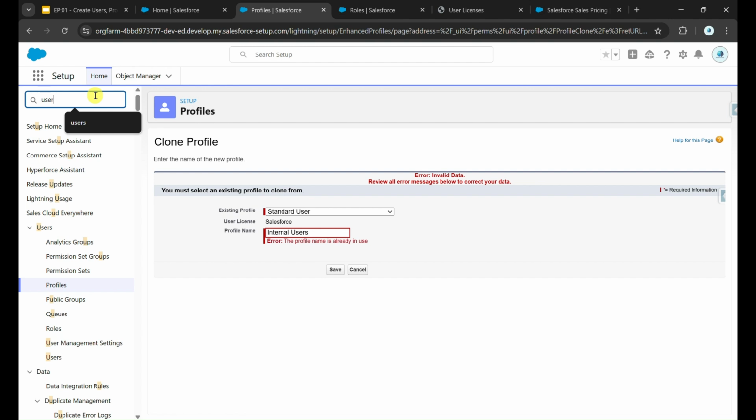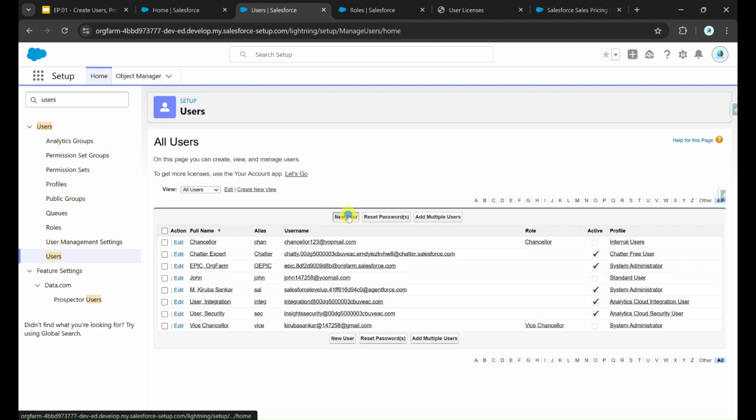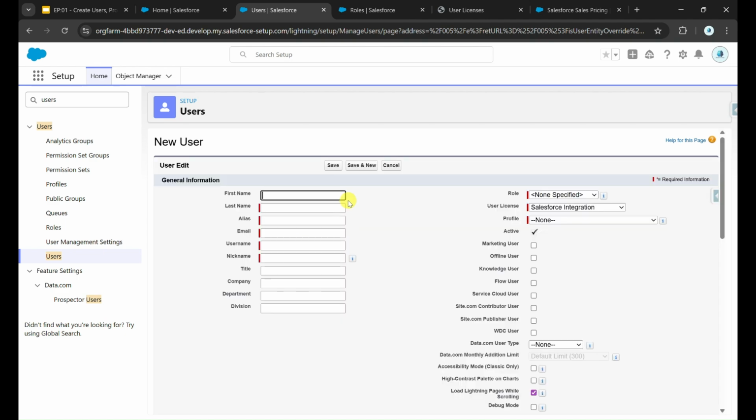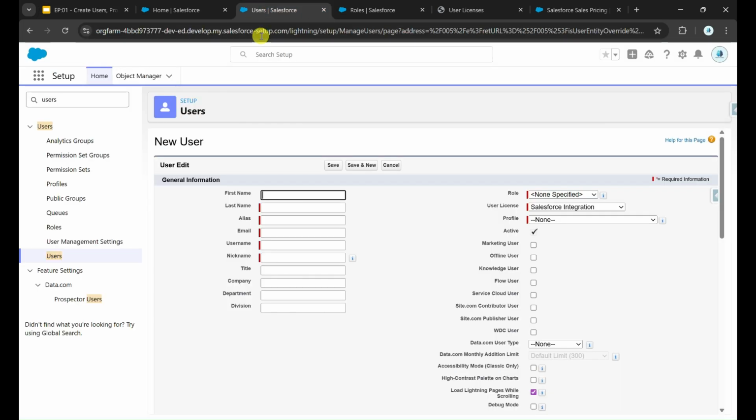So let's create a user now. Let me go back to the users page and click on new user. Just for simplicity, I'm going to create the user with the same name as the role name so that it will be very easy for us to refer to in the upcoming videos. So now I'm going to create a user for professor. Let me name the user professor itself.